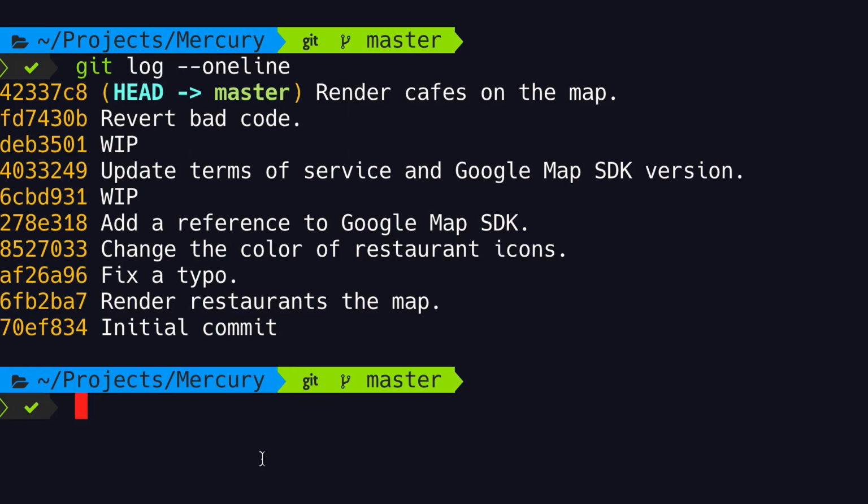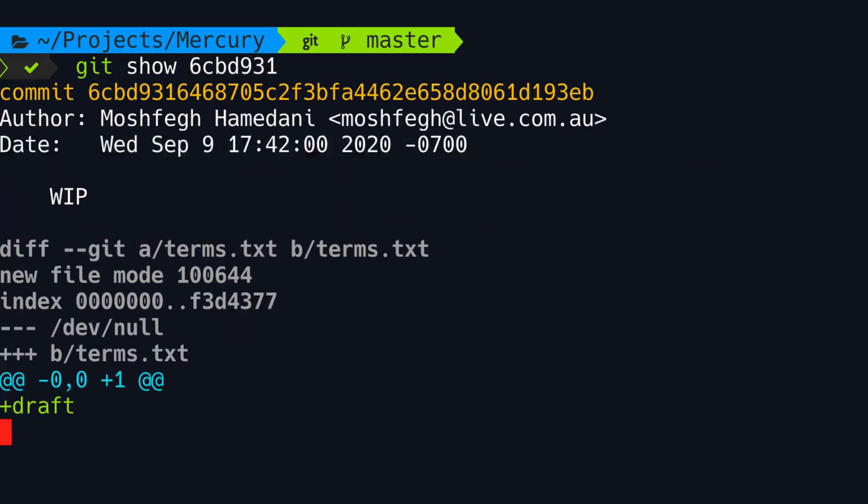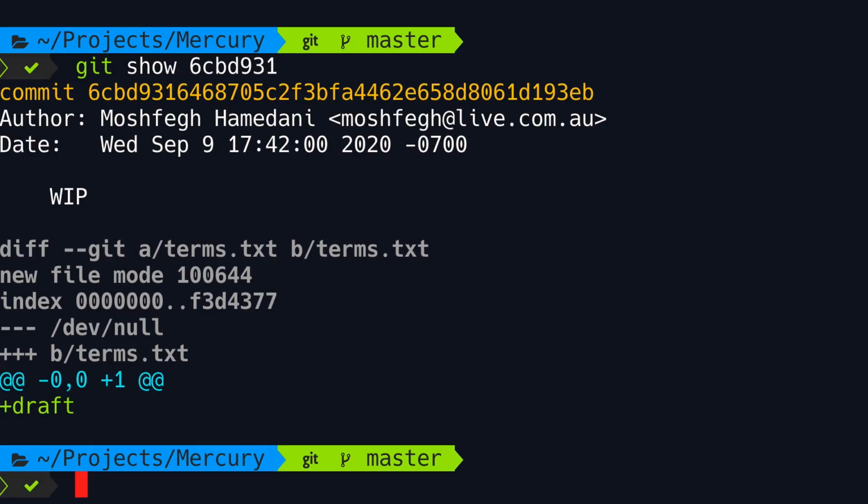Now let's see how we can drop a commit. So let's say we want to drop this commit over here, our first work in progress. But before doing so, let's look at the content of this commit. So I'm going to copy the commit ID. Now let's run git show. All right, in this commit, we introduced a new file called terms.txt. And in this file, we added this line, draft.